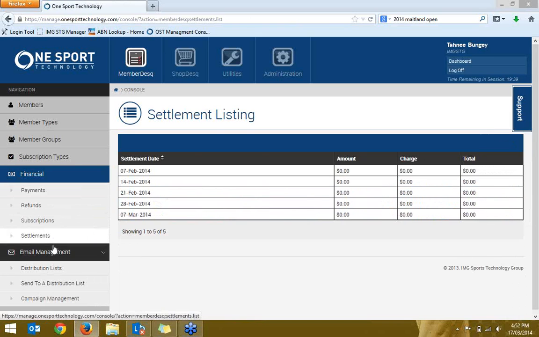We then have your email management tab. Different, I guess, to the Classic system is that your email management only relies on your distribution lists. So you have to create a number of different lists to send emails out. The only other way to do that is individually to a member, to send out an email that way.